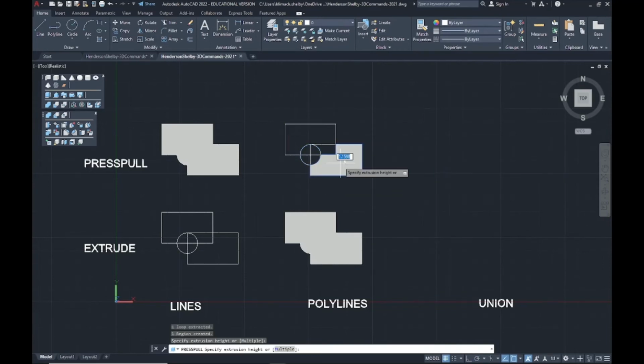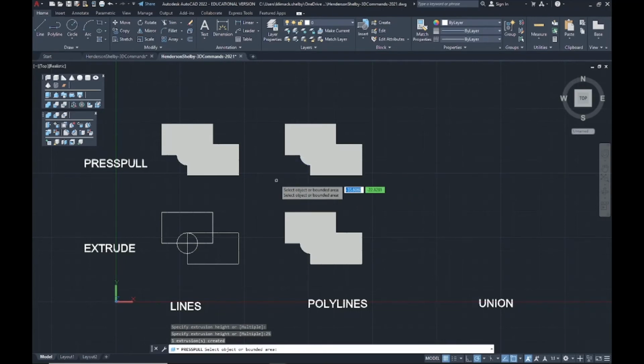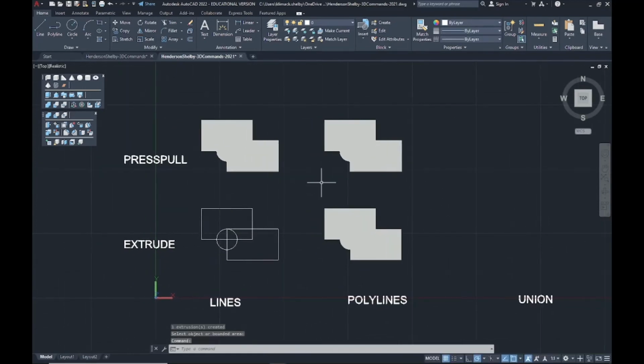So I'm going to grab this bottom one, type in 10. And I'm just going to throw in a few different heights here so we can see the difference in heights with our geometry. When I'm done press pulling, again, that command stays open, so I'm just going to hit enter to close it.